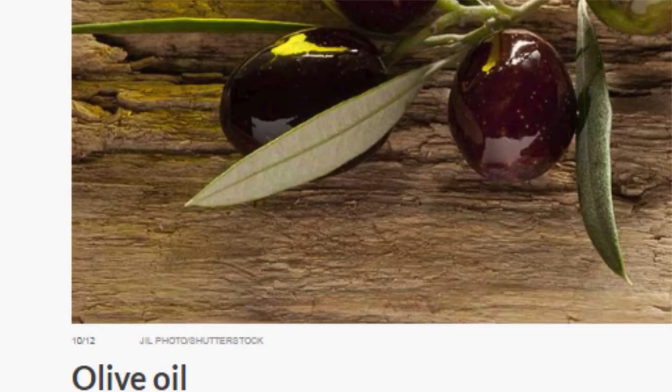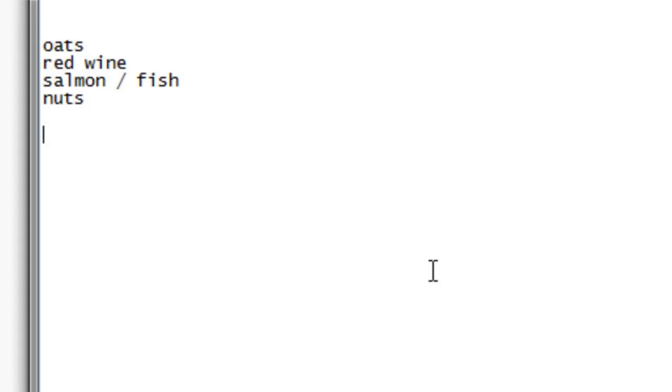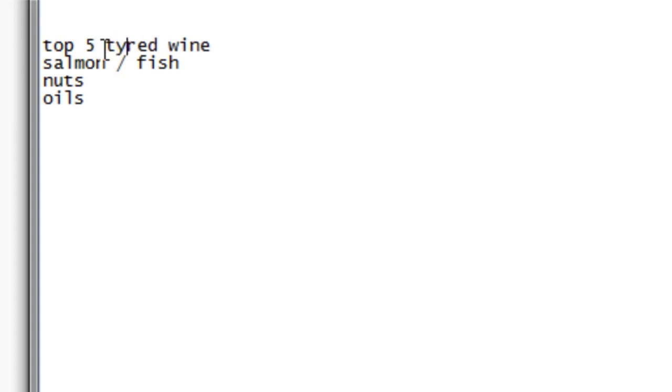So there are actually other olive oils or types of oils that can lower cholesterol, so we can do oils. And let's just start with that. So obviously, oats and red wine could be an option. There might be different types of red wine. So maybe you could do the top 5 types of red wine, or top 10 types of fish, or top 5 types of nuts or oil that lower your cholesterol.